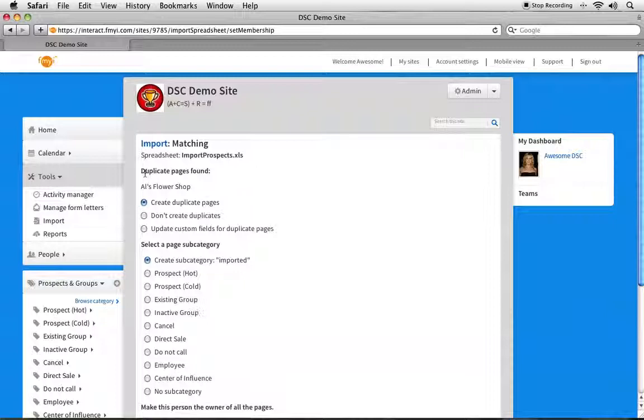And it's telling me that there were duplicates found. There is already an Else Flower Shop. And this is where you can say, oh, I didn't know I already put that. I can say, don't create the duplicates. Or I can say, oh, this is actually a different location. I want it to create the duplicate pages. Or you'll see the option to update the custom fields for duplicate pages. And usually that's something you'll only use if you're uploading your book of business.